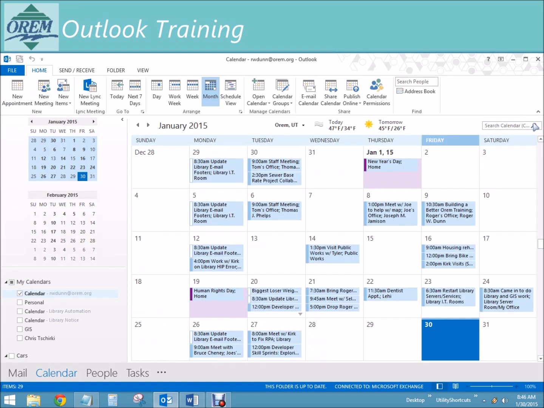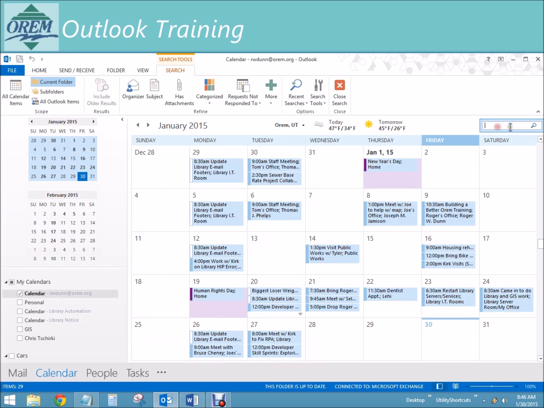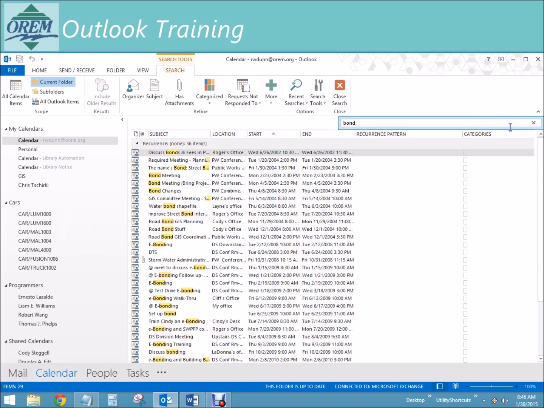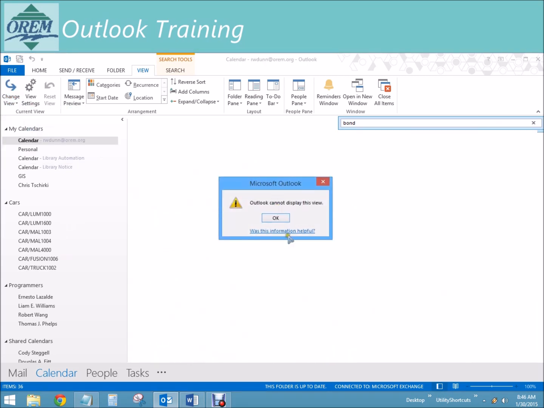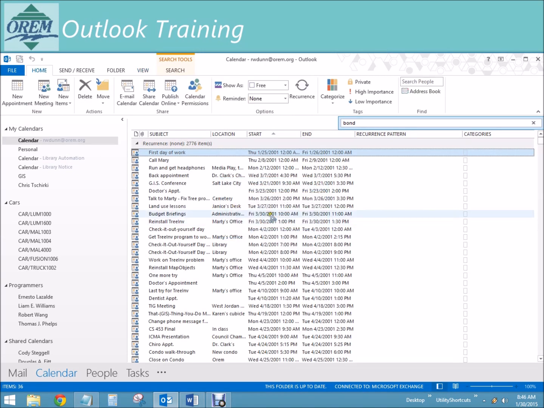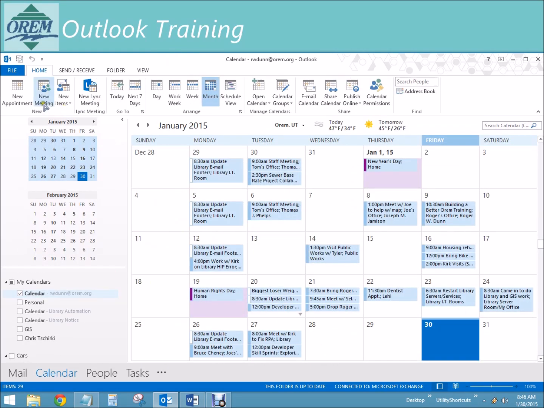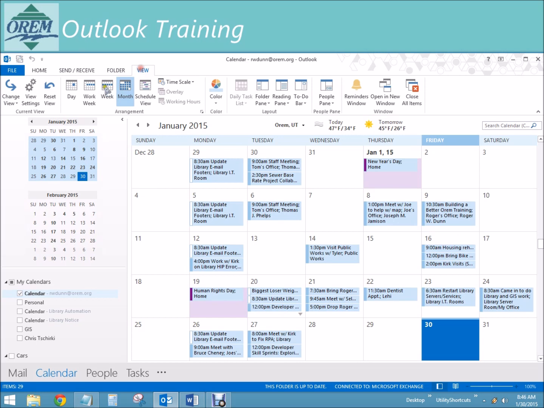Clear my search, that is definitely one way. Type bond in here again. You can also go back to view and change your view back to a calendar. Well, it cannot display this item. Why? Because I already have a search here. I need to clear the search, and then I can go back and, you know, change my view. All right.